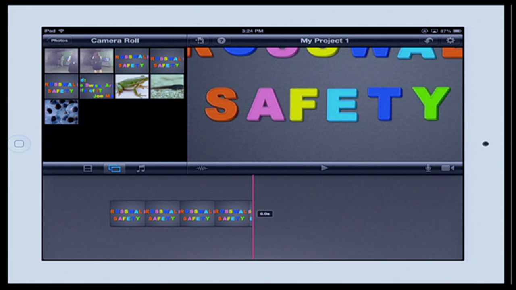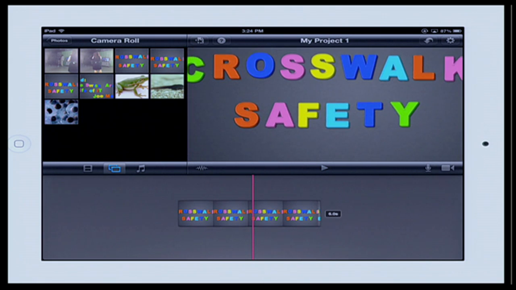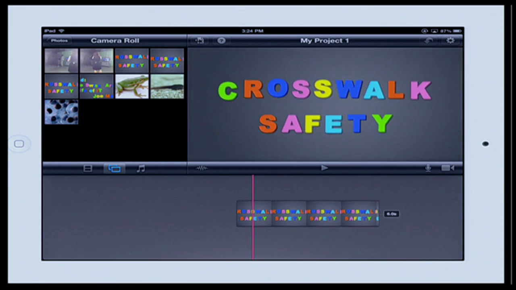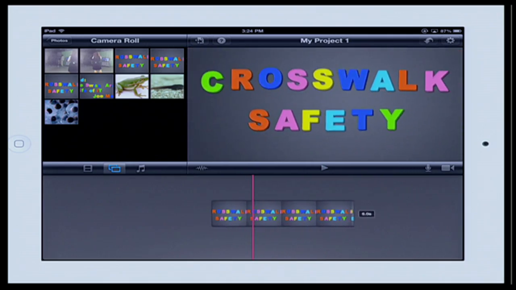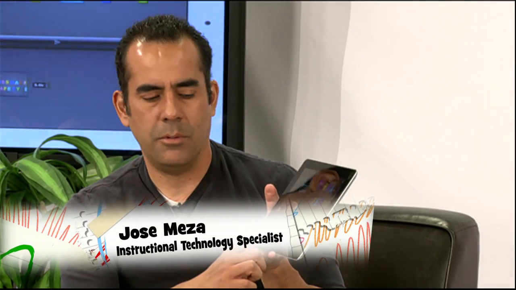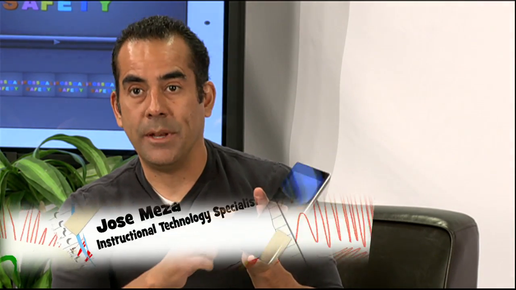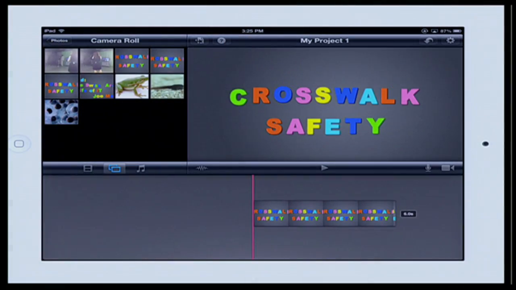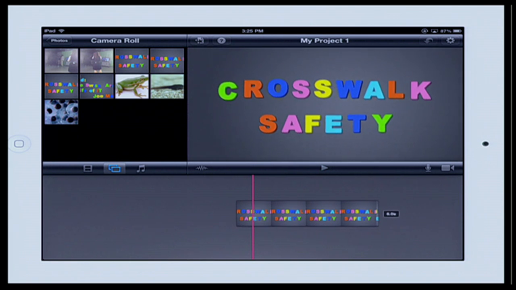So at any moment, now I want to go back to the beginning. You notice when I put my finger on this, I'm not even touching the clip. I'm touching right below it, so I can just drag back and forth. It's kind of cool. Woo, disco, right? At this point, I want to record my voice saying, crosswalk safety. On the right-hand side, towards the middle of the iPad, you see a microphone button, okay? So I can move where I want to start my recording. I'm going to start maybe right here.